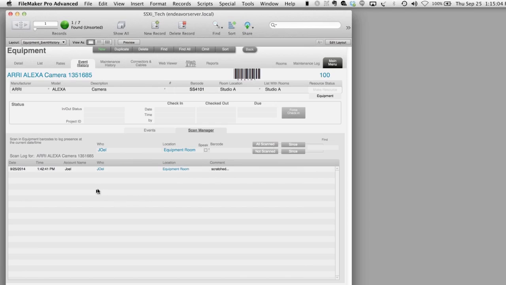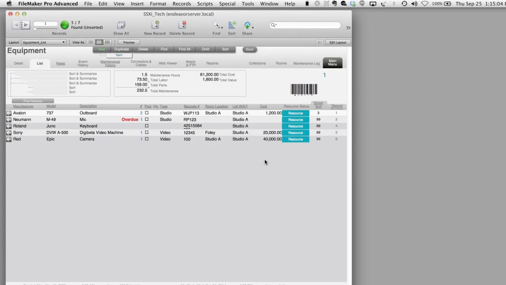So that way we know that Joel said on this date and time that it was scratched. And over time, as we start to build these things up, we're going to have the ability to search for all of our equipment that was scanned ever, or that it was scanned since, say, the beginning of the month. Maybe we're doing a monthly inventory. Maybe more importantly, all the equipment that has not been scanned, which means nobody's really seen that around lately. We should go start looking for it.